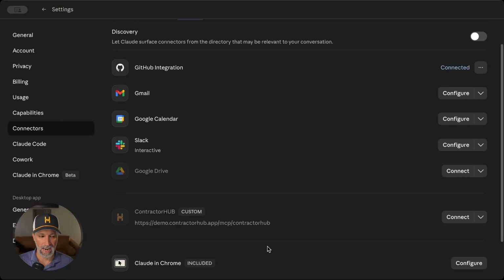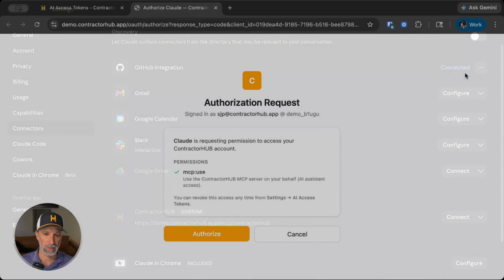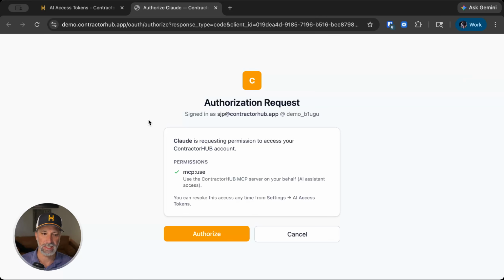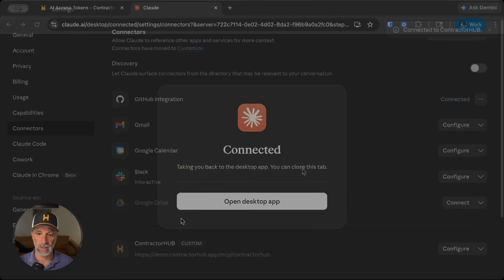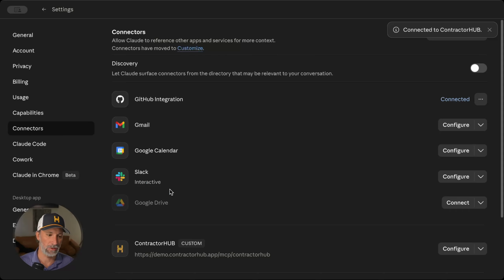Now, it's going to ask you to connect to the MCP endpoint, so you'll just hit connect. It's going to open up a new window into the application itself. You're going to see an authorization request, who you are signed into, and your tenant, and then just click authorize. Once you click authorize, it's going to set up an access token and say we are connected to Claude. And it's going to go back into Claude itself.